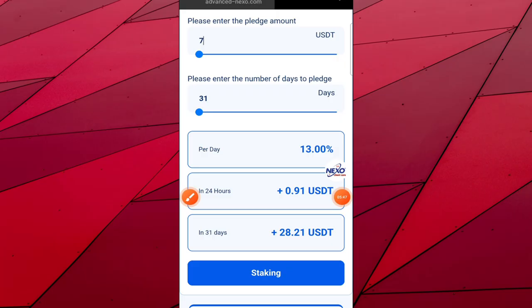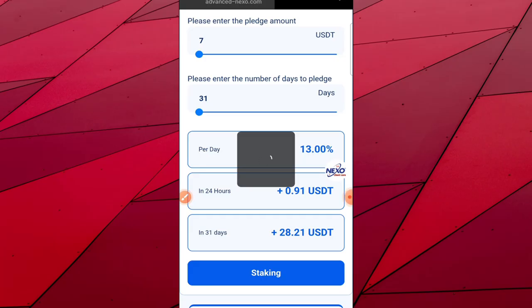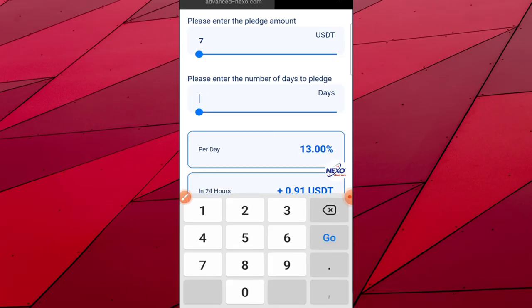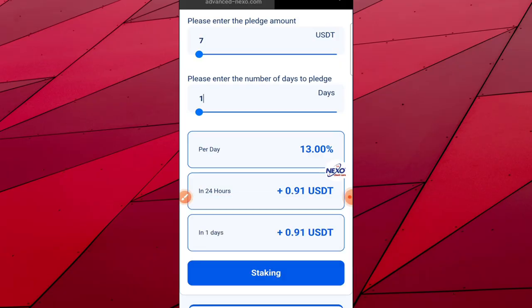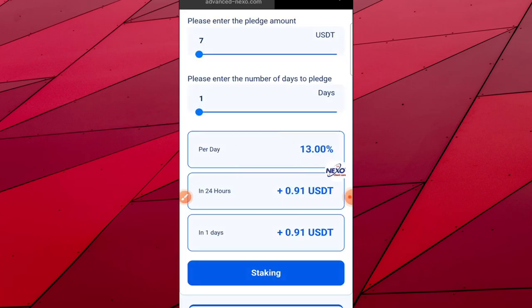We're expected to earn these figures right here. If you're good to go and I click on stake now, as you can see, it says we should confirm it for 31 days. If I click on confirm now, it says incorrect. So let me try to reduce the date to like 1 day, $7 for 1 day. Then let me stake, let me confirm. As you can see, stake is successful. So if you're going to do $7, you can do like 1 day or 2 days or 3 or 1 week, and then if you increase the numbers, those amounts increase.